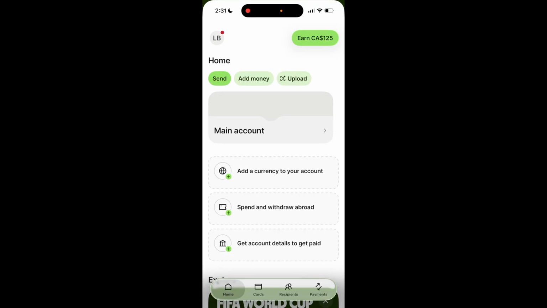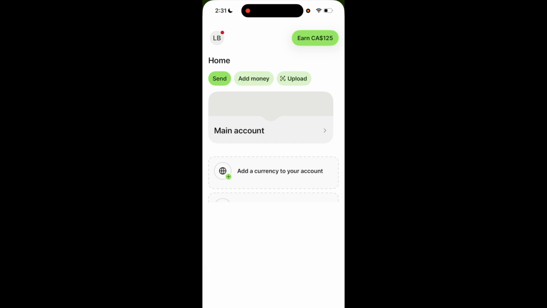So in this Wise app tutorial video, I will be showing you how to add money to your account by wire transfer here on the Wise app. So once the app's opened up, make sure you guys are on the bottom left home screen here. Once you're on the home screen at the top where it says send, add money, upload, select add money.